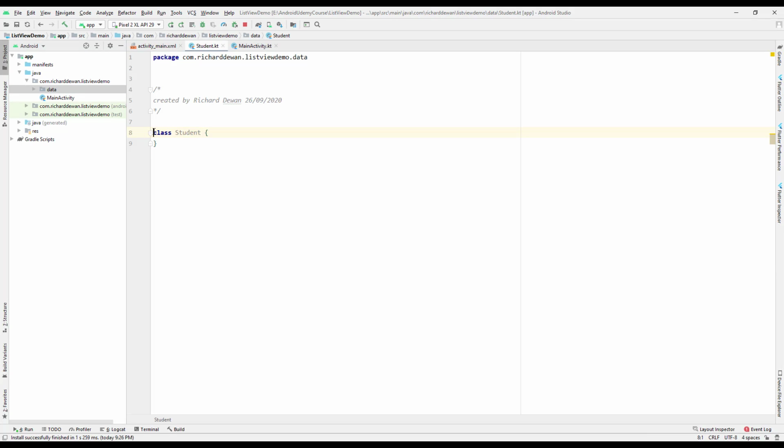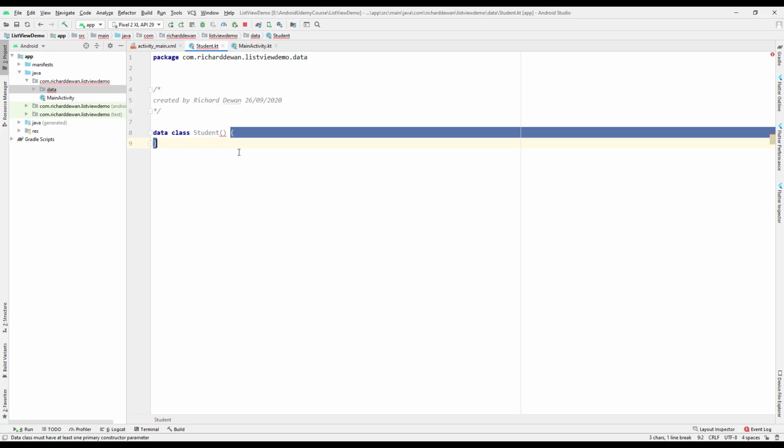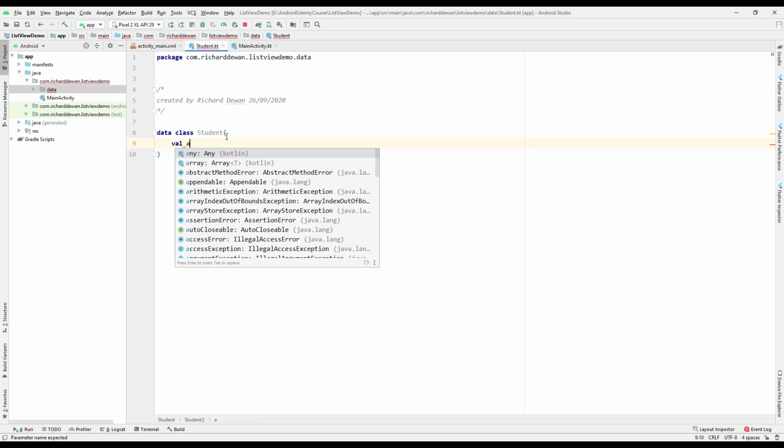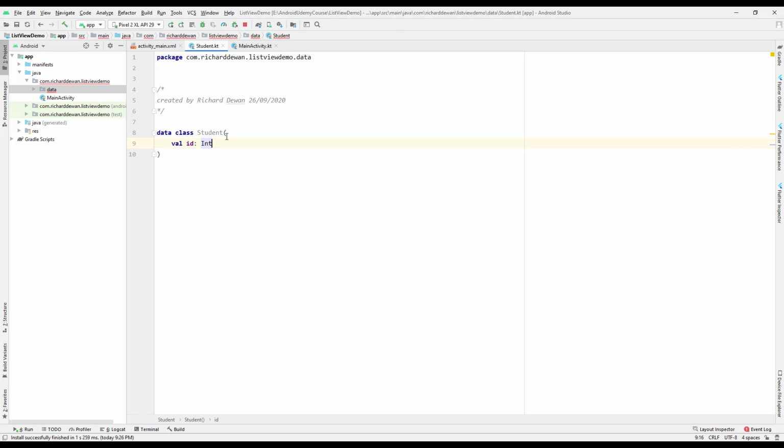and this class I will make a data class. So, data class Student. When we create a data class, if you take a look, a data class must have at least one primary constructor parameter. So what we will do is create a val, I'll just say val id, and that should be of Int type.